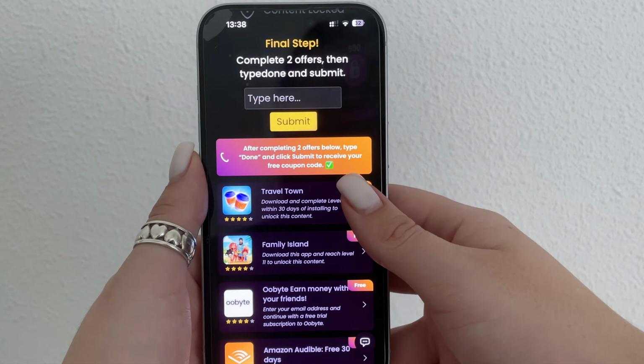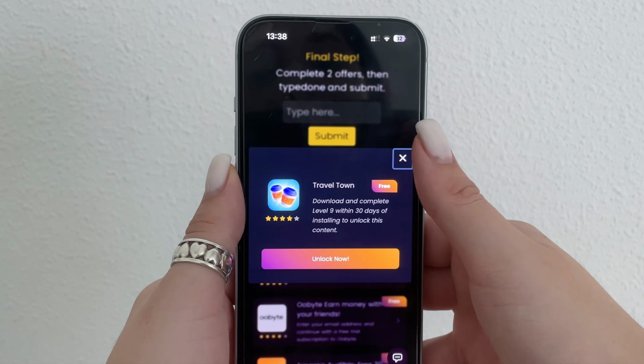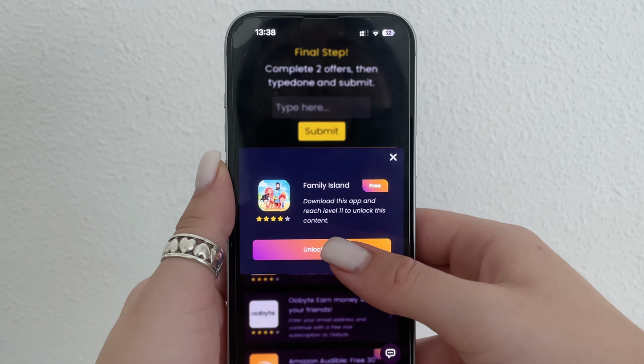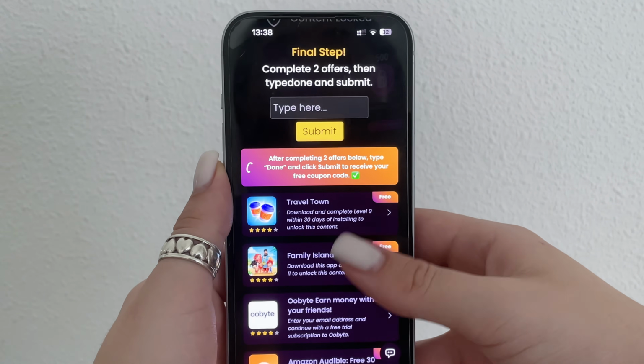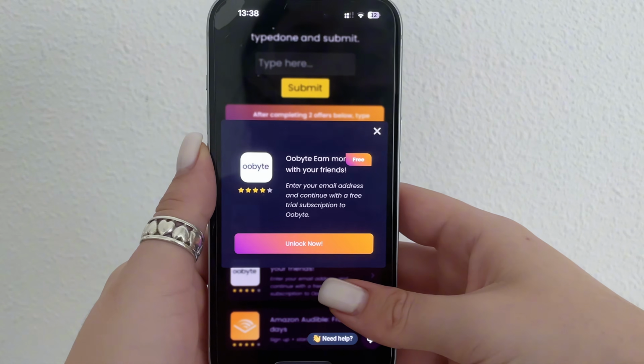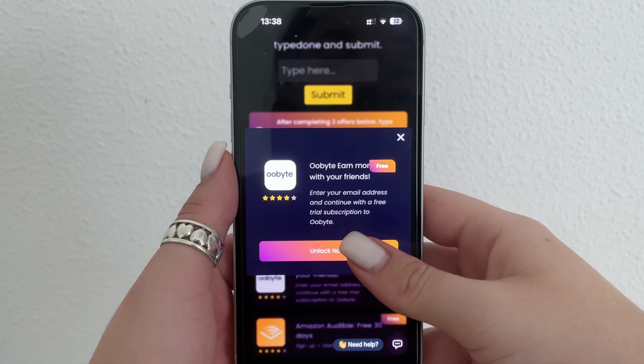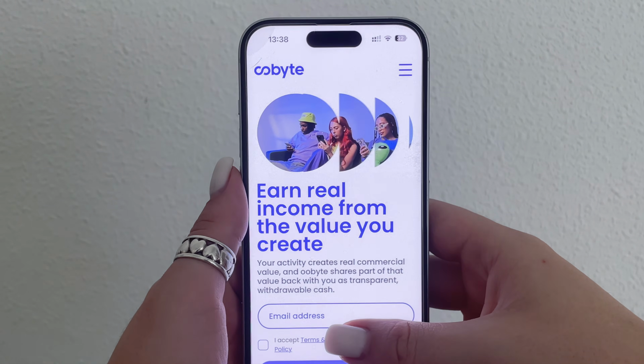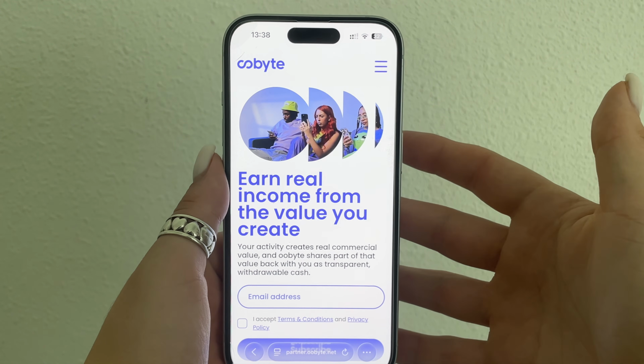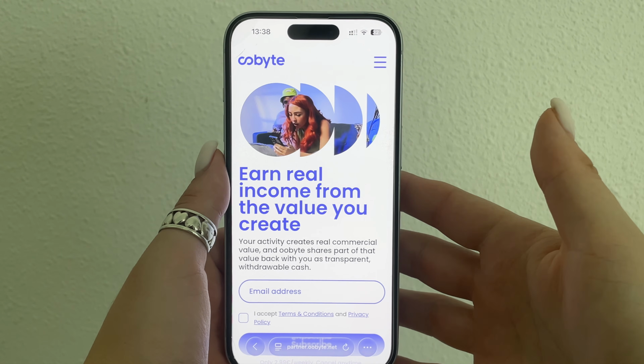So I'm gonna start from this one. Here I have to download this app and complete level 9. Here I have to download this app as well and reach level 11. And here I have to enter my address and continue with the free trial subscription. So I'm just gonna go and do this, guys. Not to waste much time, I'm gonna come back right after I complete all the offers.